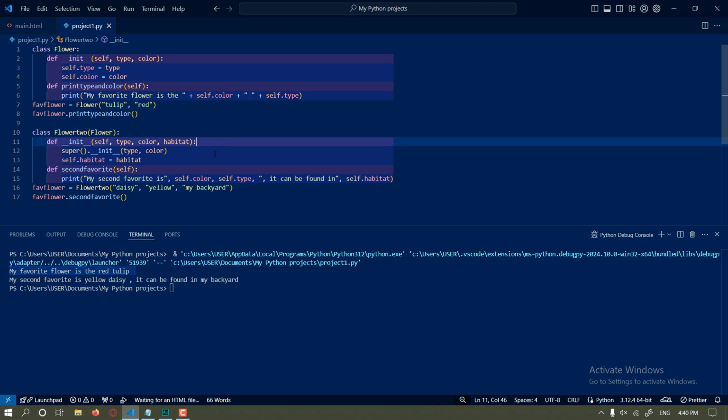For the child class, we have my second favorite is self color, self type, and then self habitat. Up here, we've also inherited the init function of the parent with super, so we've inherited this. That's why we don't need to do the whole self.type equals type, self.color equals color. If you don't have that inheritance, then you would need to type this out manually. And then once we print it out, we passed in daisy, yellow, and my backyard, which turns into my second favorite is yellow daisy. It can be found in my backyard.